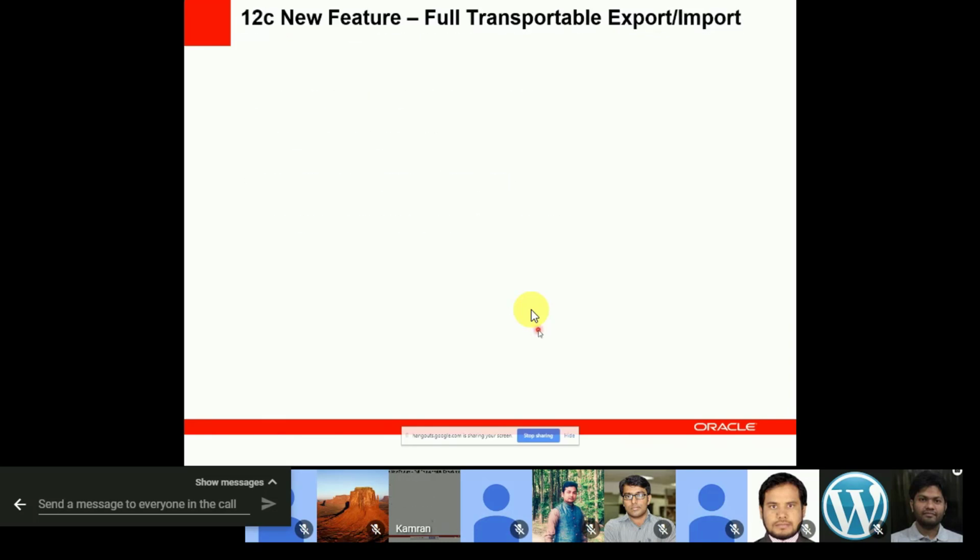I will not talk about how to export the database and how to import it, because I'm pretty sure you have already done it hundreds of times. But in this session, I want to show you a new feature that comes with Oracle 12c, which is full transportable table export and import.